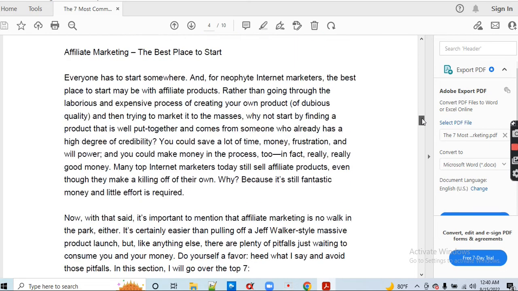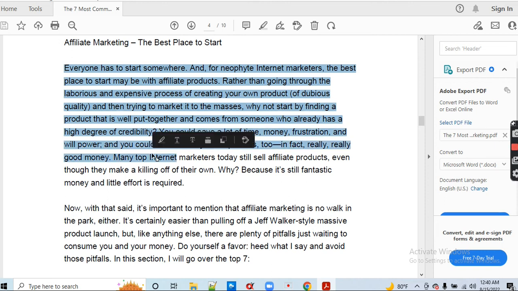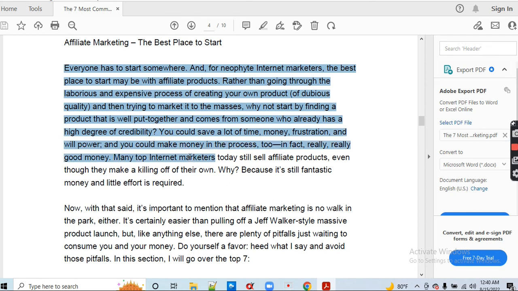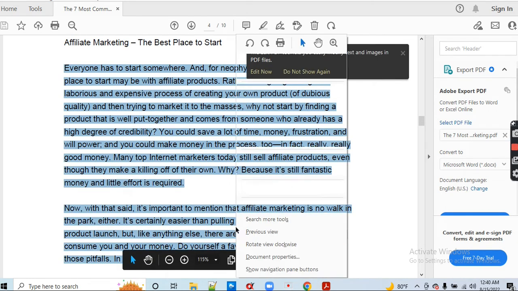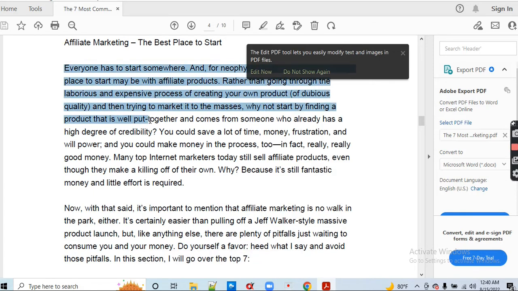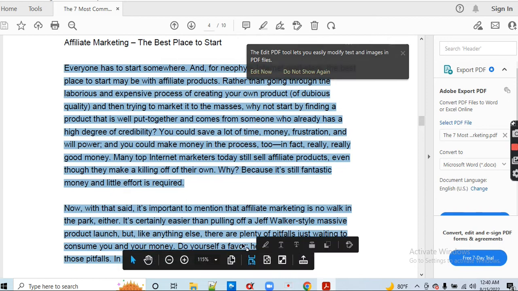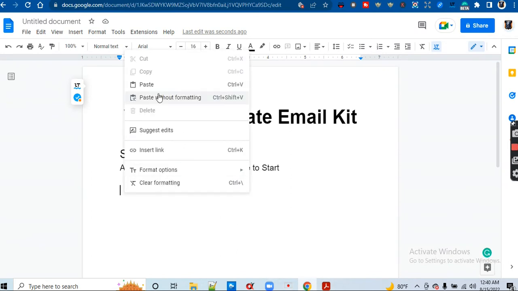Oh, okay, it didn't let me copy it. Weird, it's not letting me copy. Copy, okay, here we go. We got it going, and then paste the text in here.